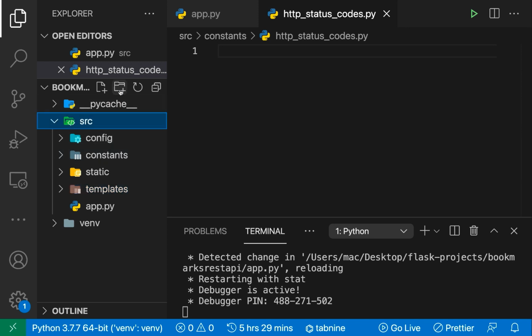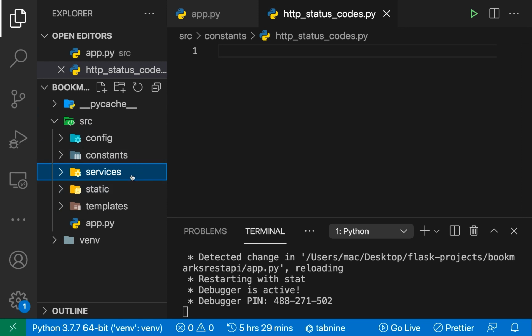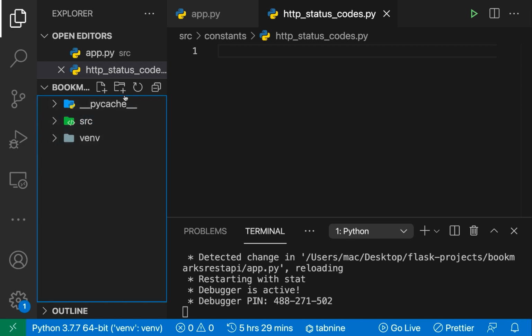Also I'm going to create a services folder. In the services, let's say we wanted to send an email to the user when they sign up, we could have an email service inside there. One thing I'm going to do is, outside the src, I'm going to create a tests folder.